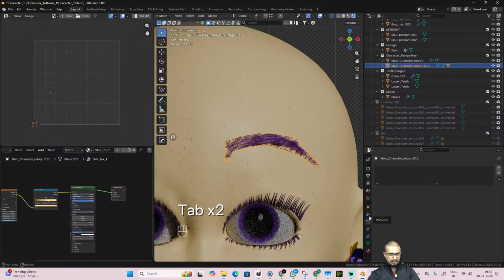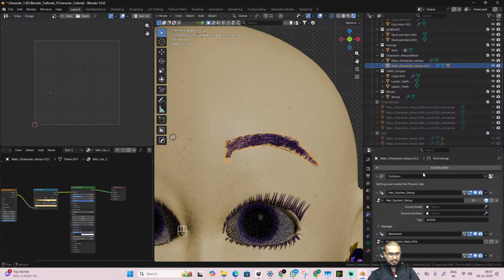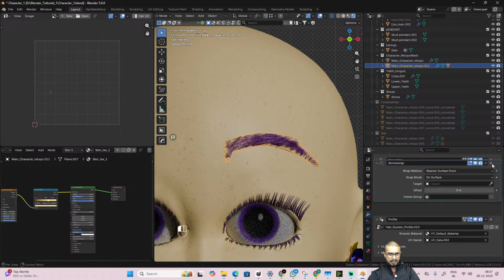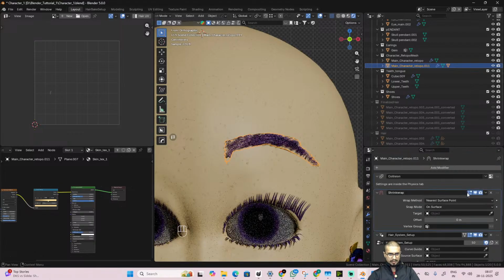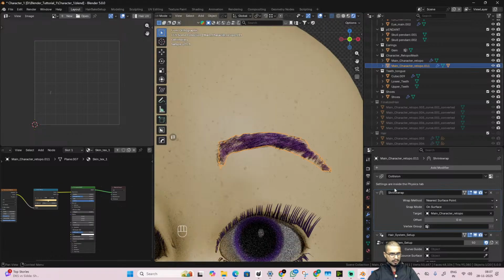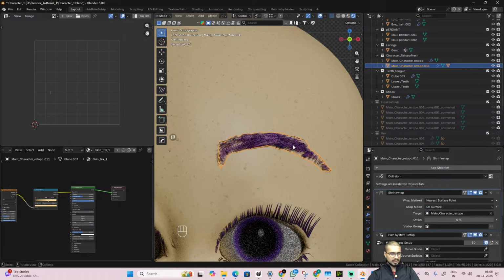I need to add, maybe, modify, shrink wrap, deform, shrink wrap. I'll bring it on top of the hair system. Select our mesh. That would do a good job, I guess. And we'll choose inside instead of outside. Okay, outside, or on surface was better.